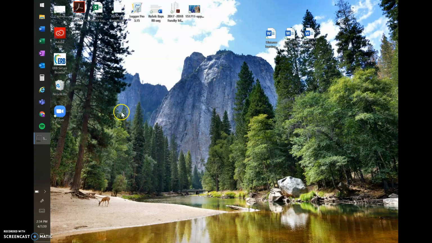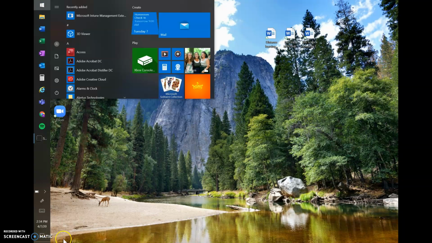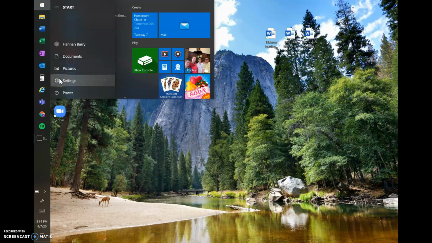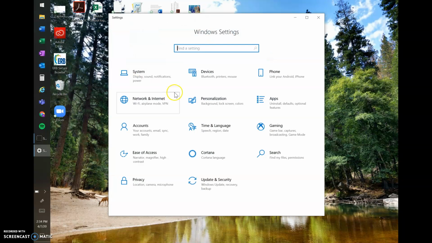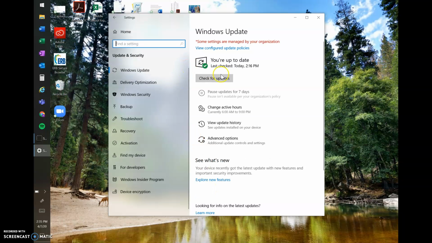The very first thing that you're going to do is click on the Windows Start button. It might be on the bottom left-hand corner of your screen, mine's up at the top, but find that Start button and then click on the gear for settings. You should get this pop-up. The last option in the settings is Update and Security.